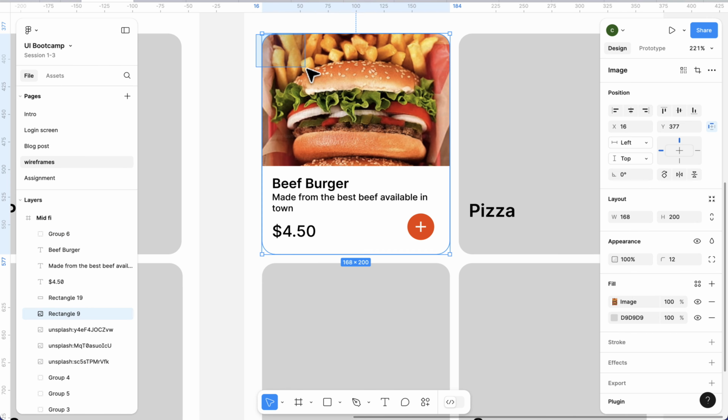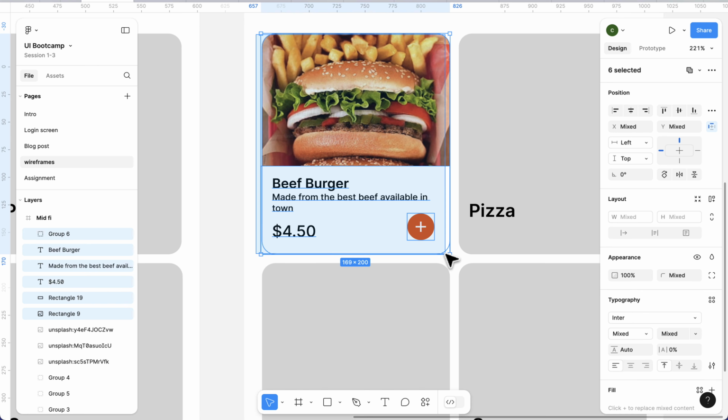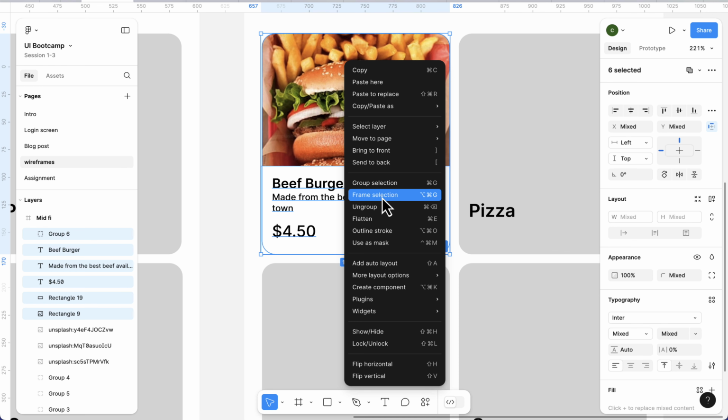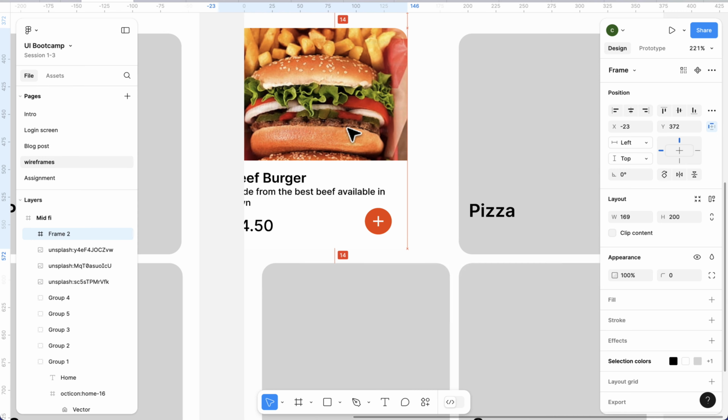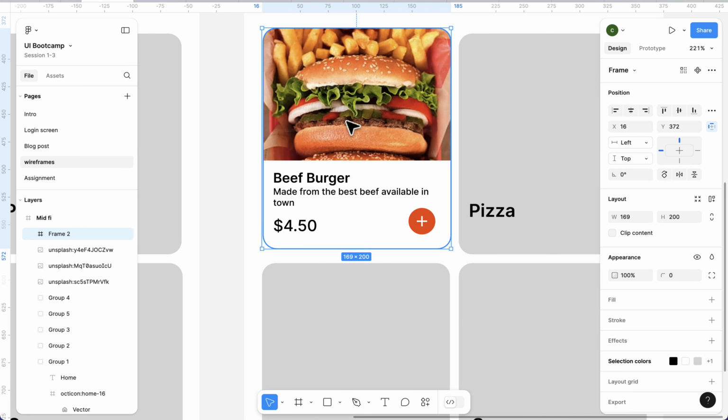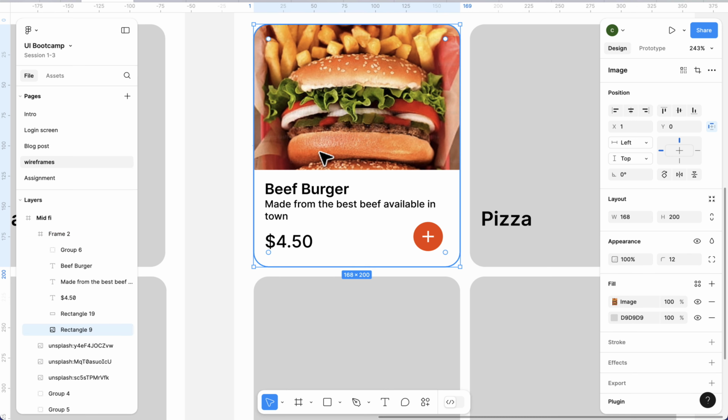Click on this empty space, drag this, make sure you're selecting everything, just this content. This time, we're not going to use Control G. We want to frame this item. So right click and then frame selection. So this is going to put them in one group. So if I try to move this now, you see this is one group. This is another way to group your items.